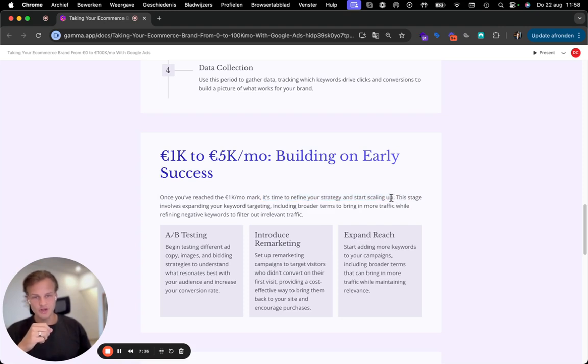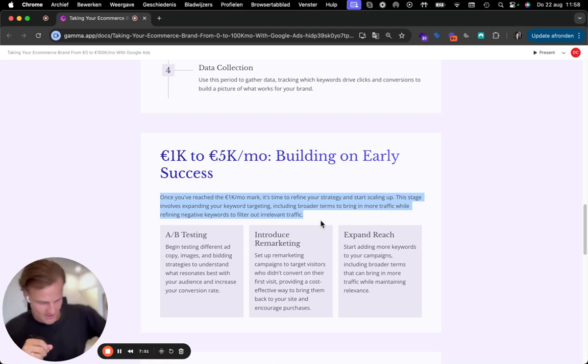So what you want to do is expand your keyword targeting, use more keywords, use more products, maybe include some broader terms to reach new people and bring in more traffic while refining negative keywords to filter out irrelevant traffic. So as I said, Google uses keyword targeting in your search campaigns and in your shopping campaigns. Those two campaign types are the main campaign types that you are using in this phase.